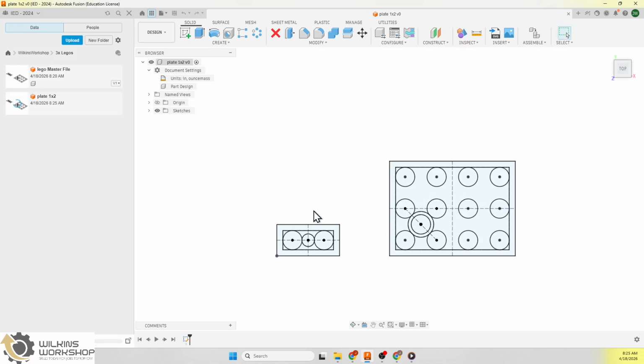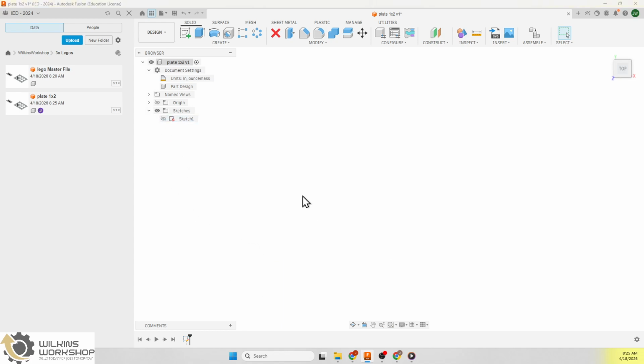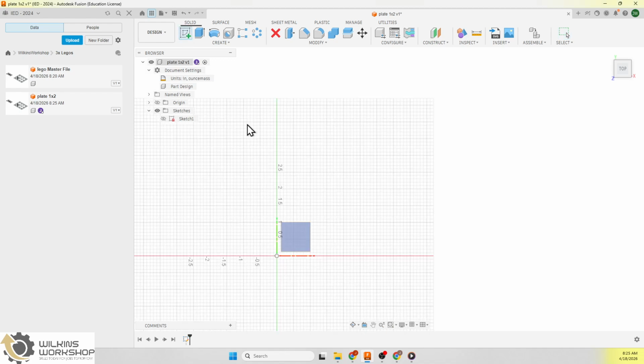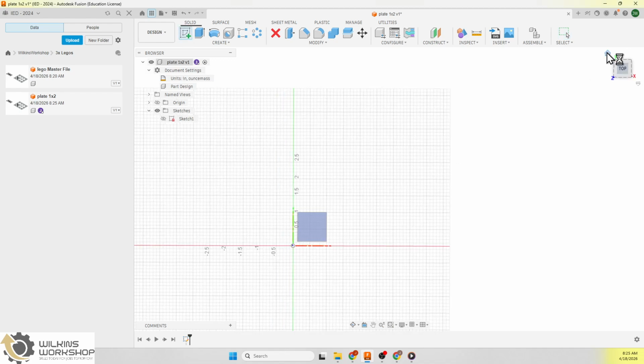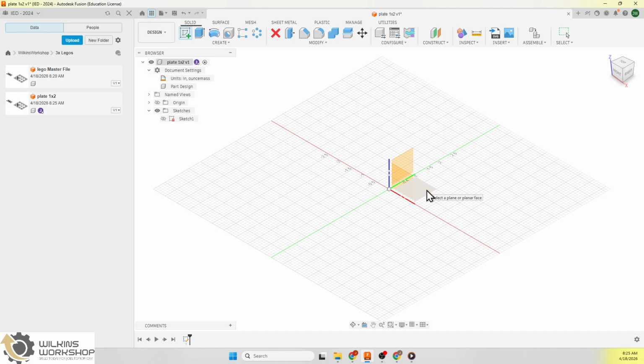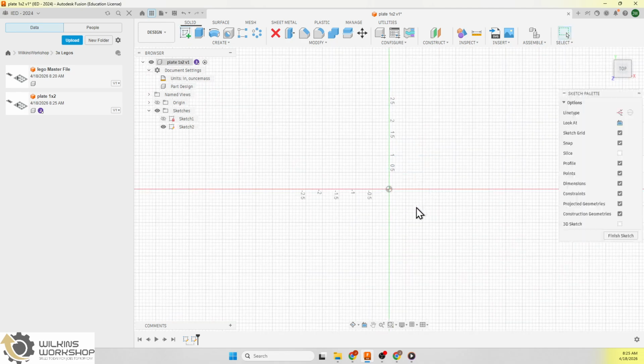And again, this file is just for dimension purposes, so we can check all the stuff that we make here as we go. I'm going to turn off that first sketch. And I usually make a sketch from scratch to get started. So I'm going to typically go from this top plane. I'm going to build it from the ground up for most of my parts.